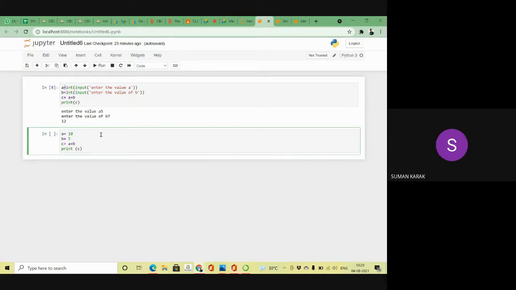Now if you are using my software, that means you are the user. You are the user, right? Do you understand what I'm saying? Yes, sir. So as per your choice, you take the value. As per the user's choice, you take the value from the user. You take the input from the user.